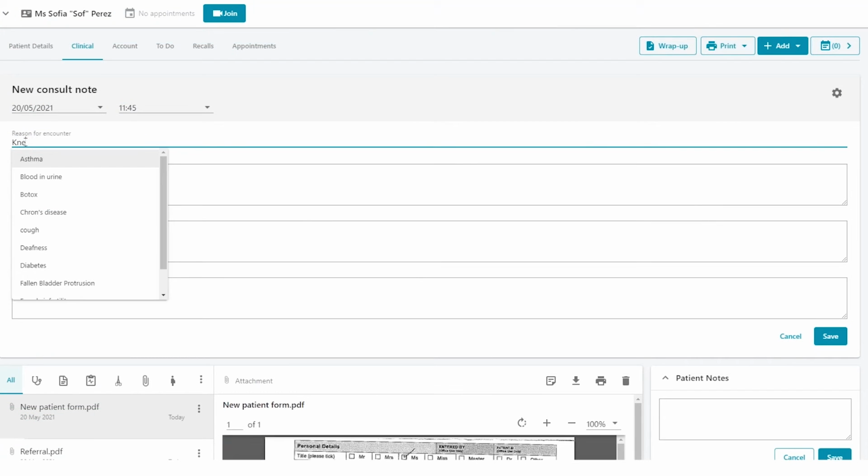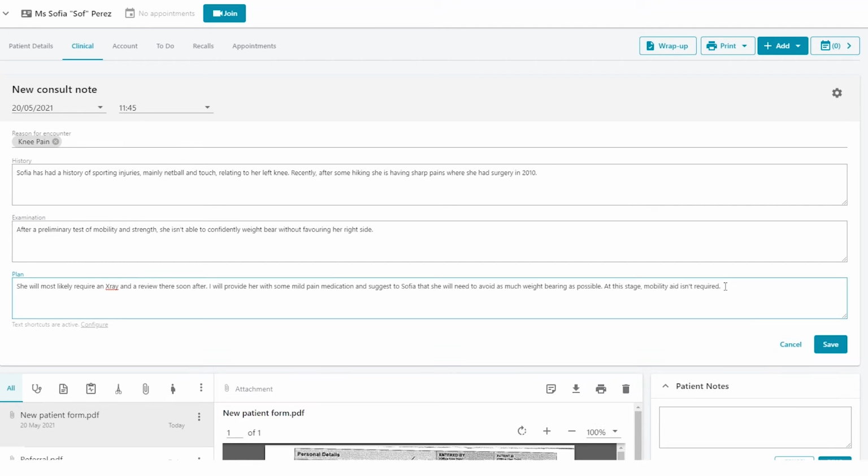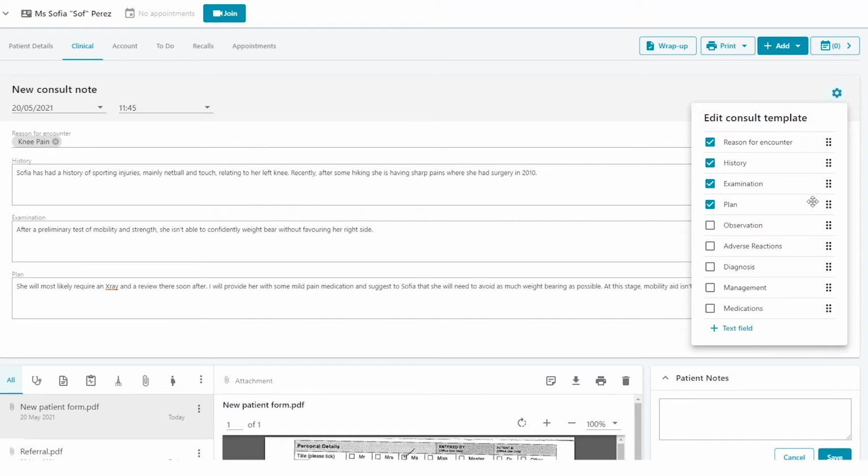Back to the note, enter in the reason for the encounter, history, examination, and plan. You can edit the order of these fields or create your own consultation field entry by using the small cog icon.